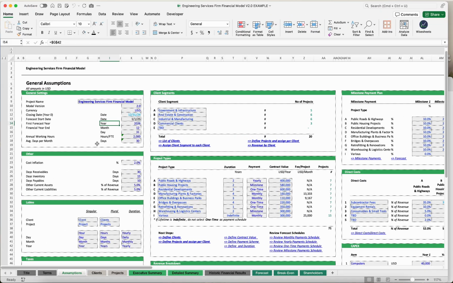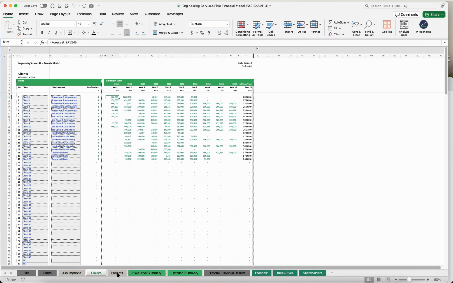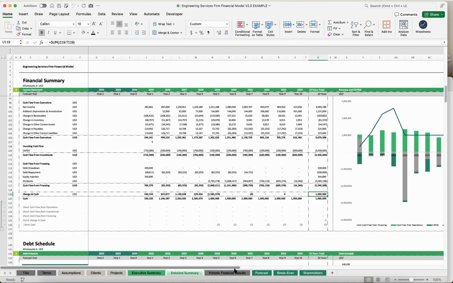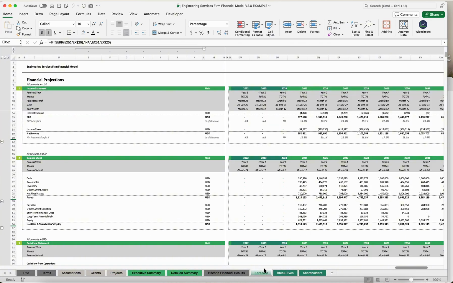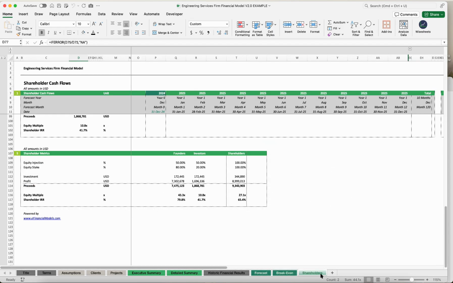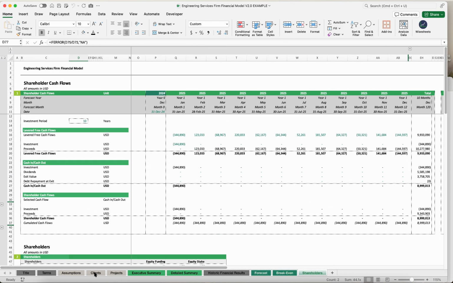This template is structured with different worksheets. We have assumptions, clients, project, and summary sheets, a sheet for historic financials, a forecast sheet, where all the calculations are, break-even analysis, and then also a sheet which looks at the cash flows from an investor perspective.